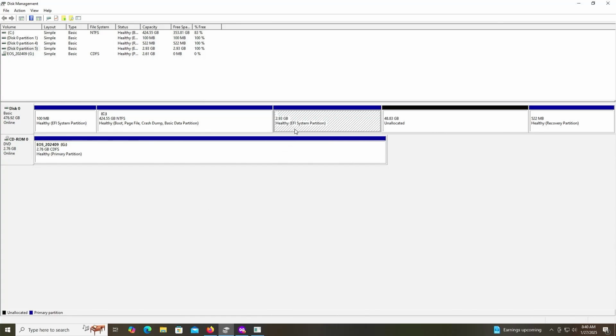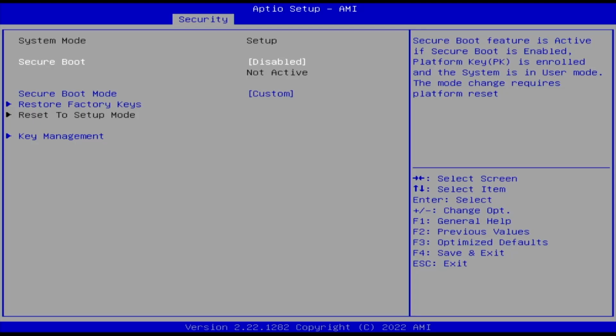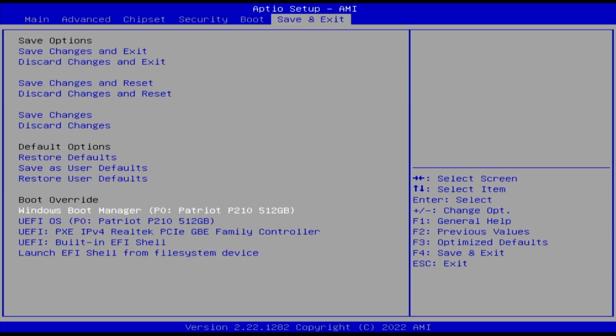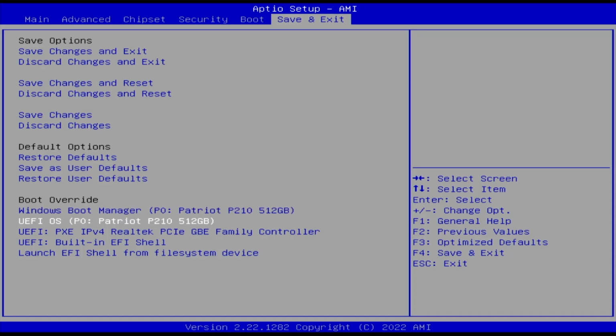And now I'm going to reboot my computer and go into the BIOS. In my BIOS here, I have secure boot disabled. And if you have fast boot, disable it as well. And in my BIOS here, I'm going to do a one-time boot into the installation media. And it's labeled as UEFI OS.